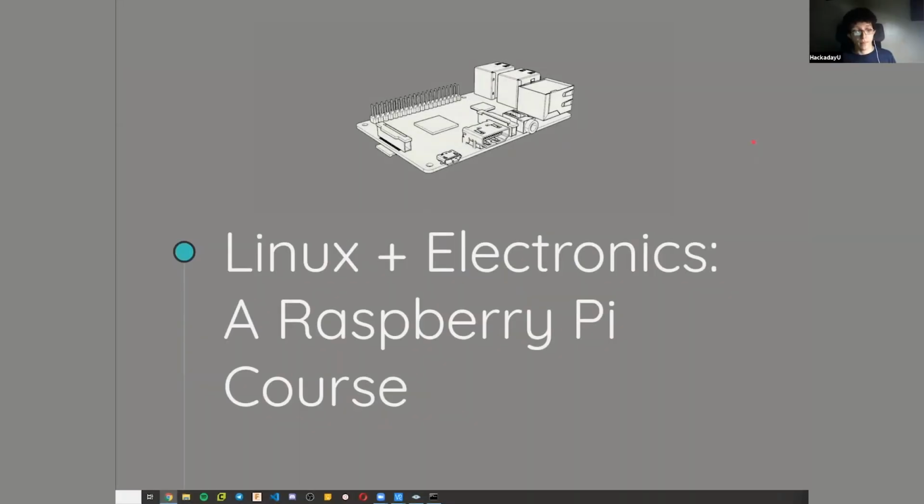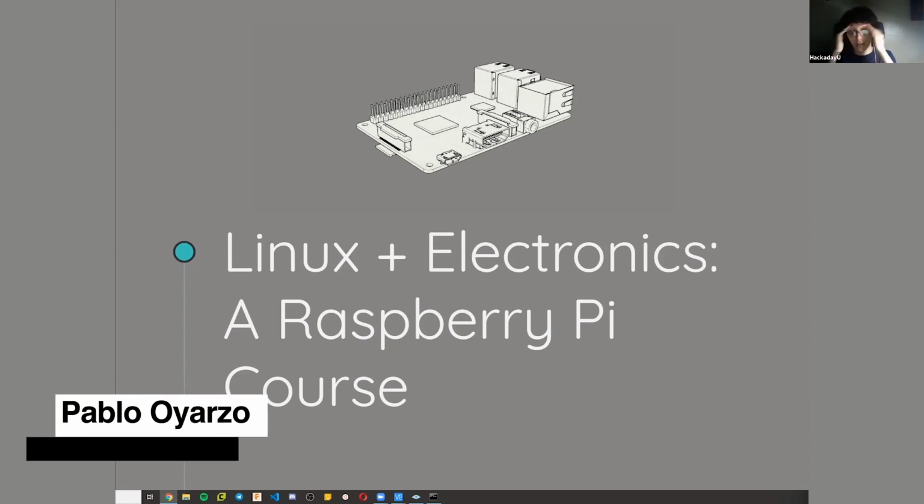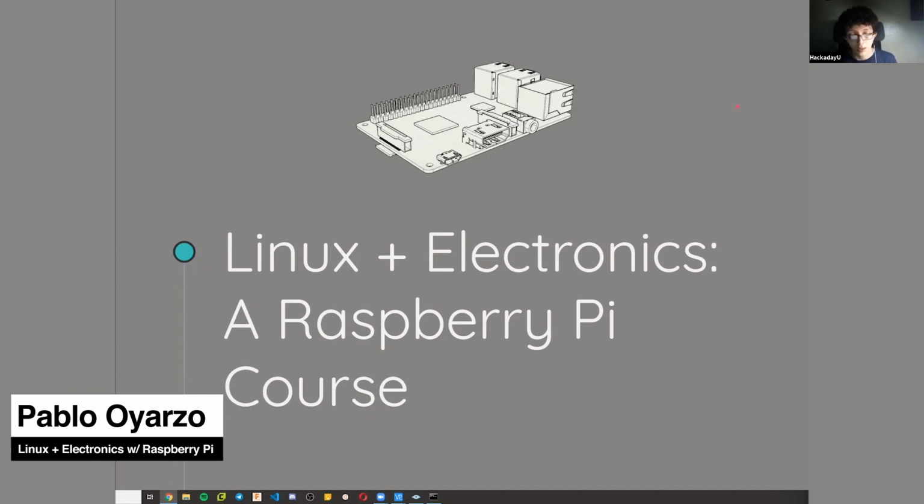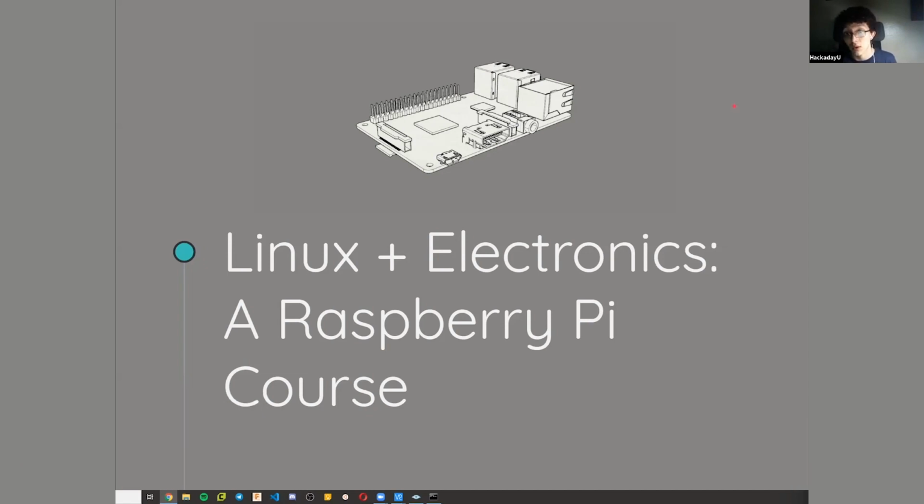Okay, welcome everybody. This is the third class of the Linux and Electronics at Raspberry Pi course. Today we're going to be seeing and learning about Bash scripting and a little bit of Python scripting. We're going to look at Bash first. That's going to be our main thing today.